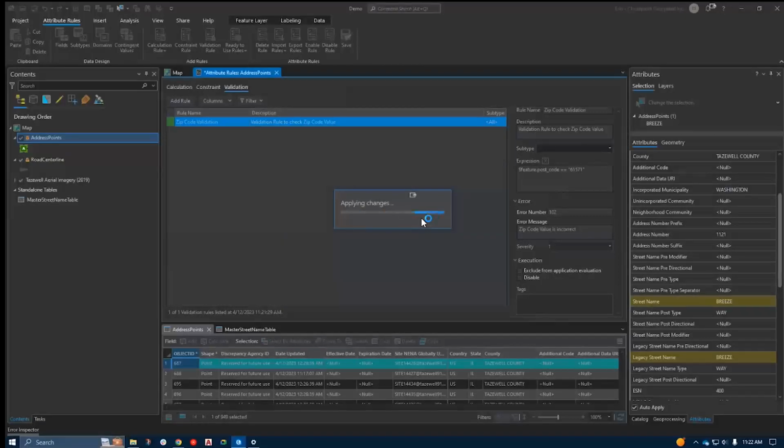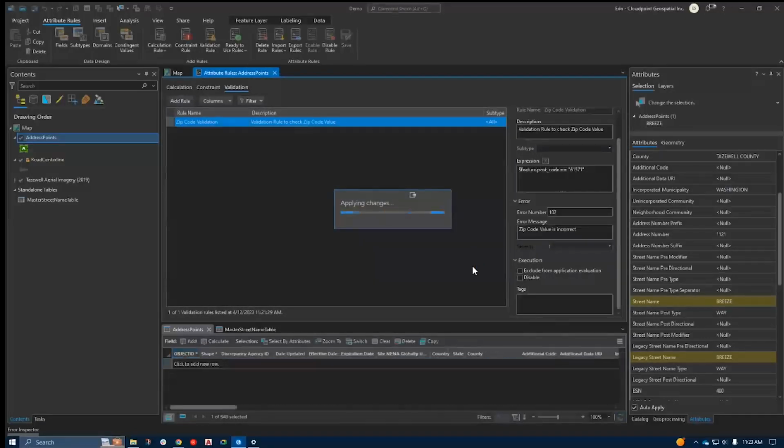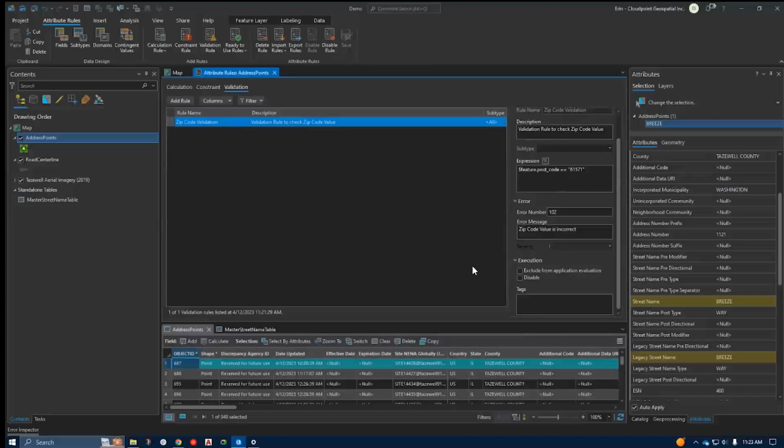So we had a quick question. Were you using the address data management solution? That expression was from that solution, but I'm not using it. I just hijacked it from those attribute rules.